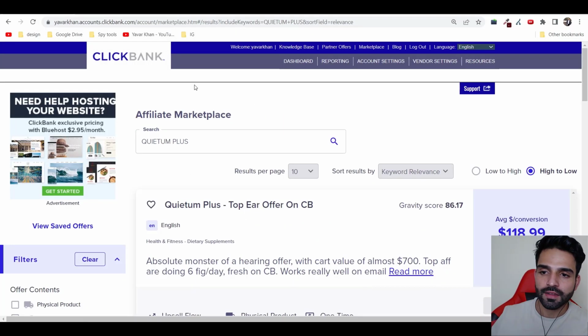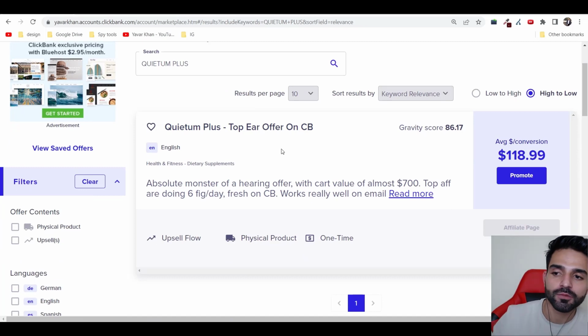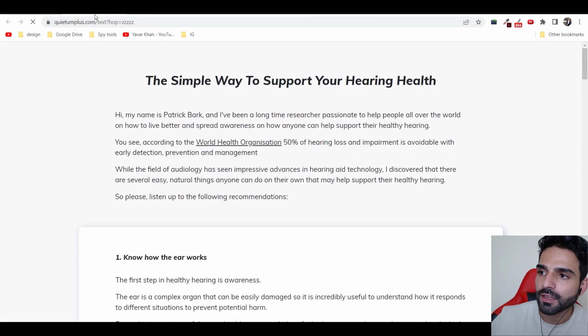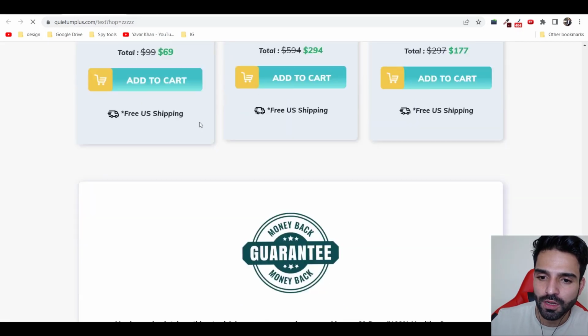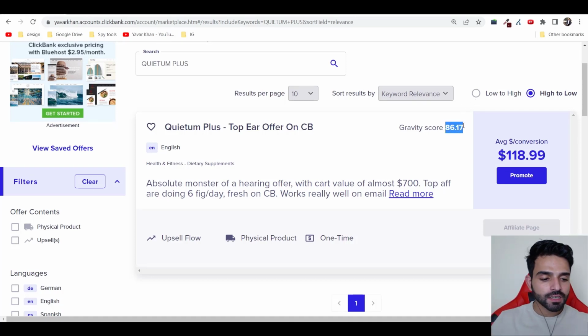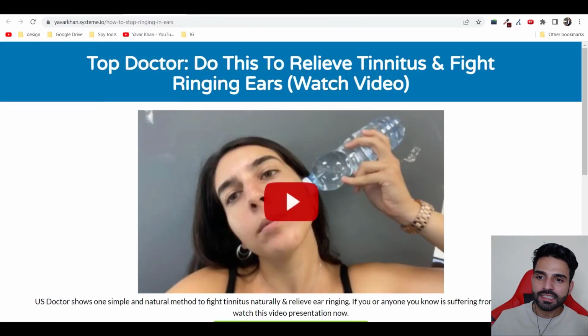So guys, first things first, again, I'm going on ClickBank. The product which I'm choosing right now is Quietum Plus. This is how it looks. Okay, so it's a tinnitus product. And again, the gravity is around 86. The average conversion is $118, which means it's good enough. And 86 people are right now making money with this, and more are promoting.